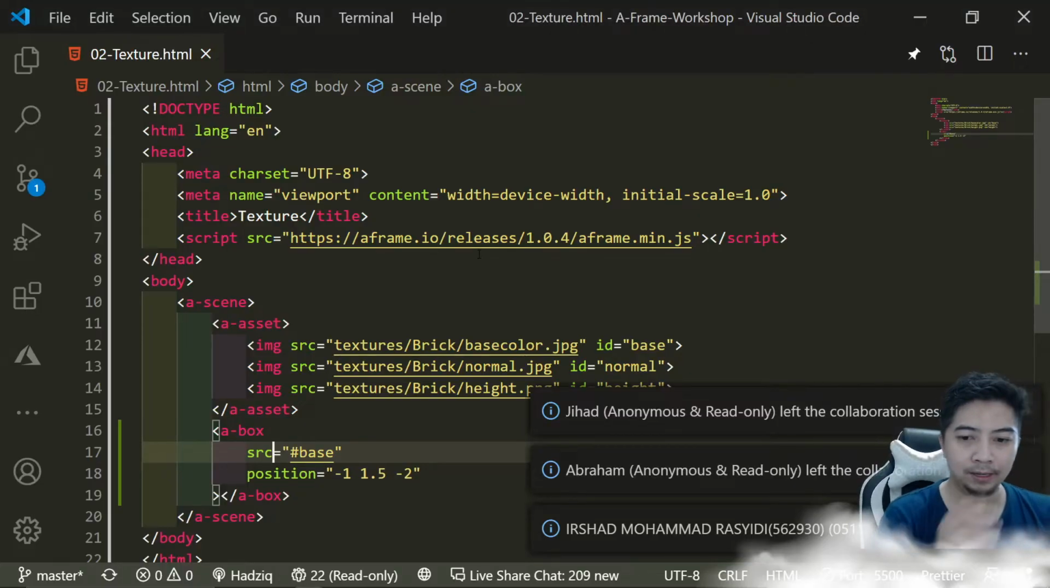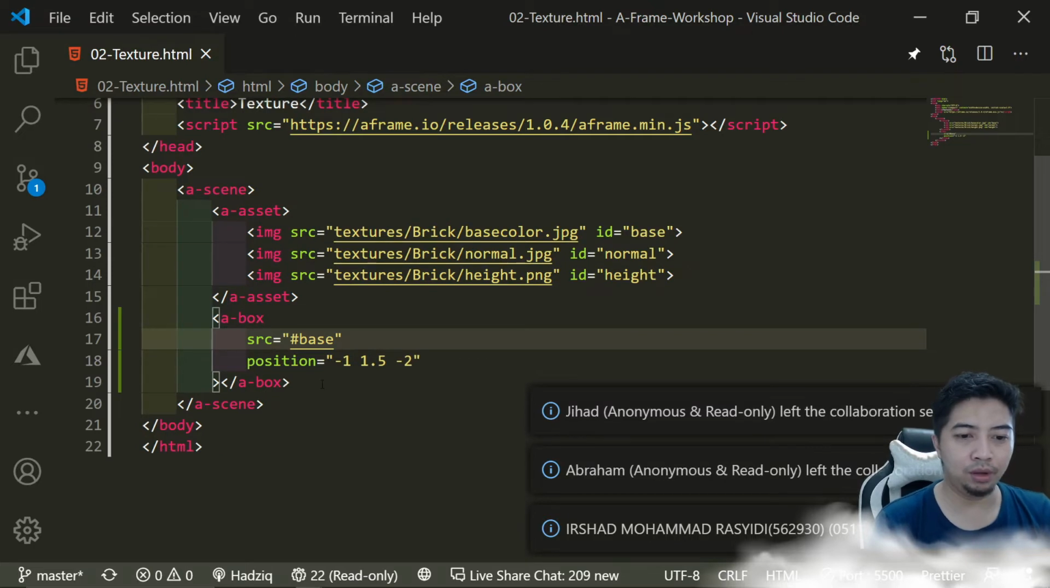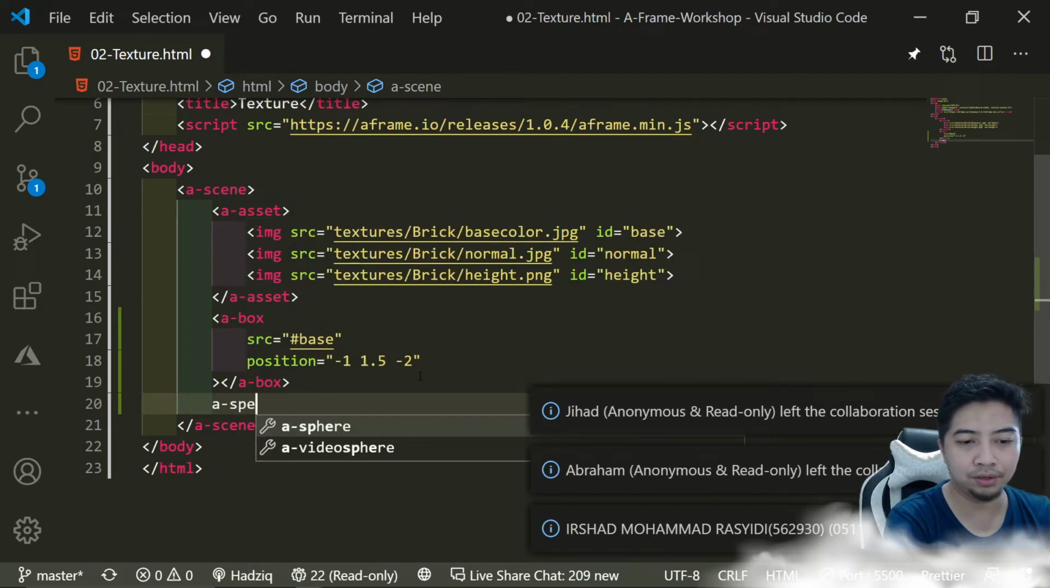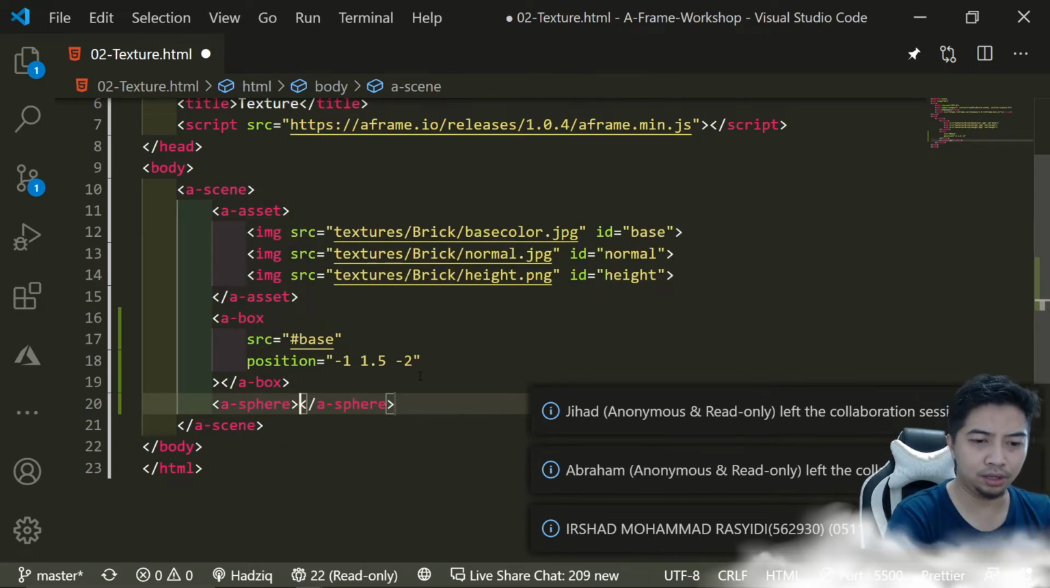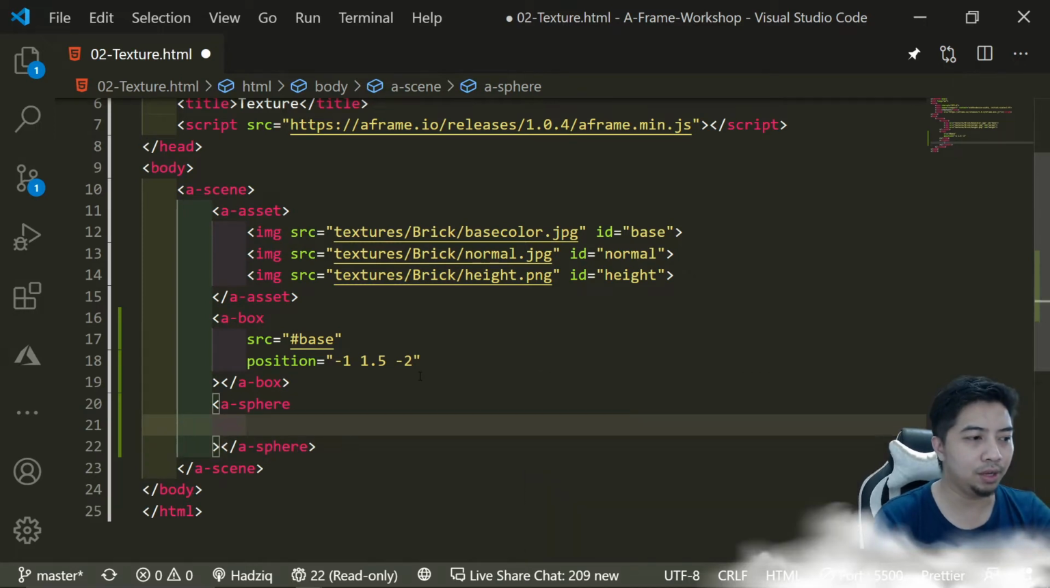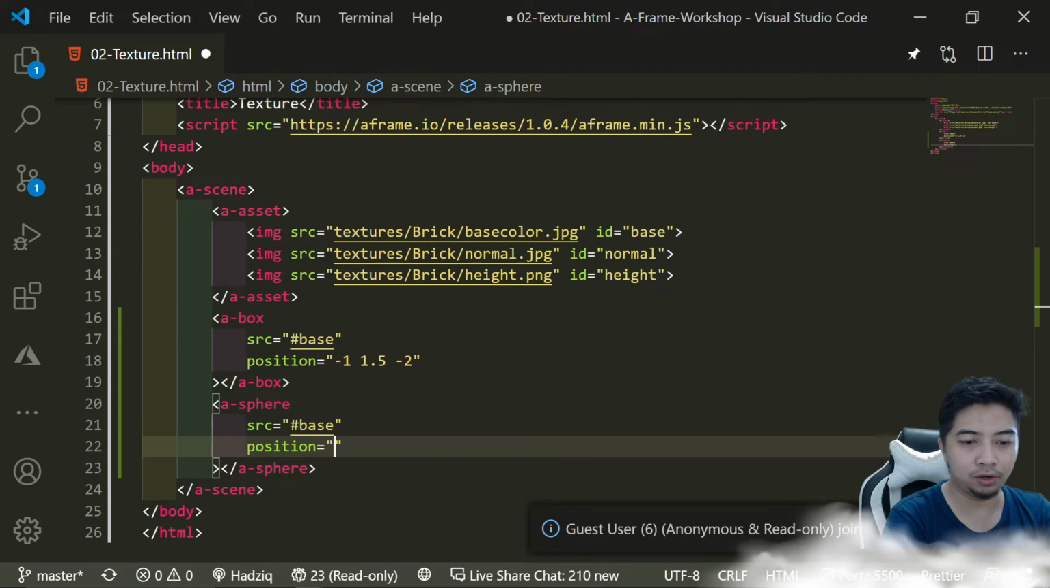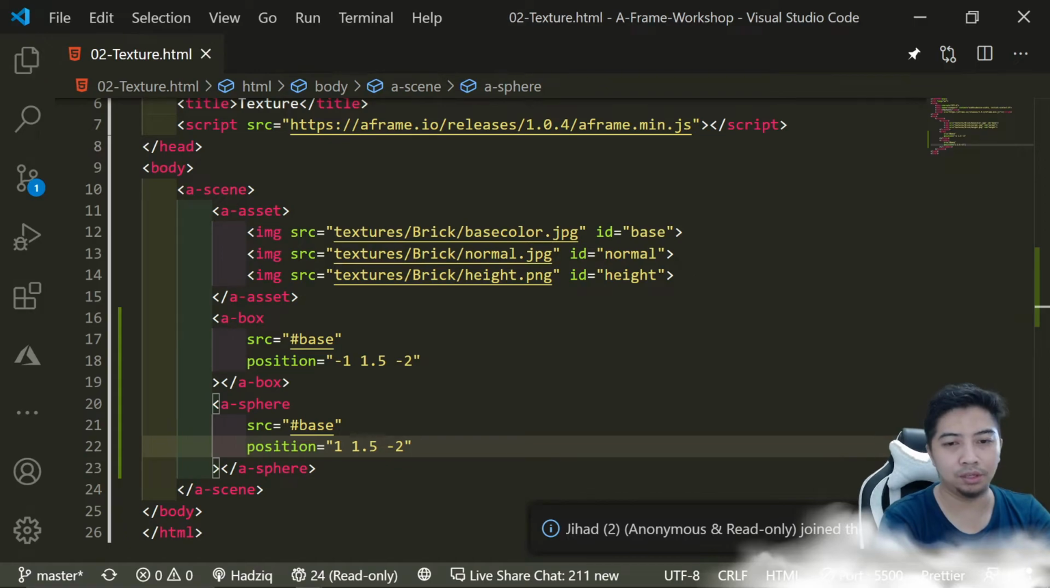All right, now let's create another object. This sphere that we have on the previous. Yeah, I should not delete this. It's okay for you to retype it again. And for this one, the source is the same. Let's check what will happen if they have a similar texture. And put the position for this case on the right side, the same height and the same depth. All right, I think we are good to go.